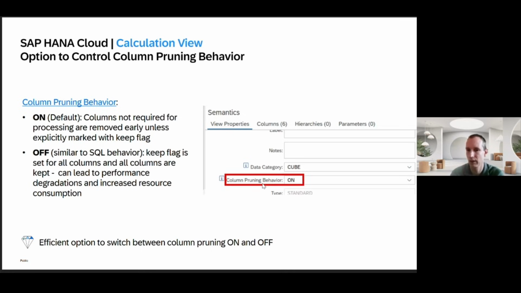On means the default behavior, and you can set it to off, which means we have a keep flag for all attributes, which also means that even if you request only one column, every other column will be processed as well till this level. And that can help you to mimic the behavior of SQL views. But you should also be aware that this, of course, means you process a lot more columns, which can have an influence on the one hand on the performance and resource consumption, but on the other side also on the semantics of it.